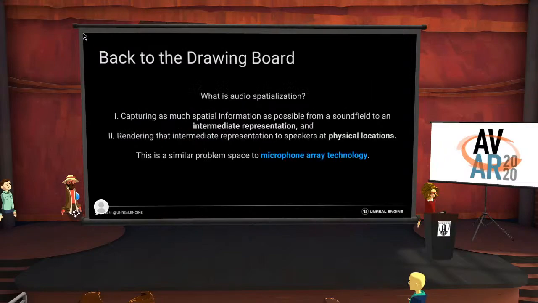So we had to go back to the drawing board a little bit and redesign our thinking around audio spatialization as a concept, right? If you break down audio spatialization to its fundamental core parts, we've got two parts typically. You capture as much spatial information as possible from independent sources in space, with some metadata perhaps attached to them, into some intermediate representation. That might be ambisonics, it might be a virtual speaker array, et cetera.